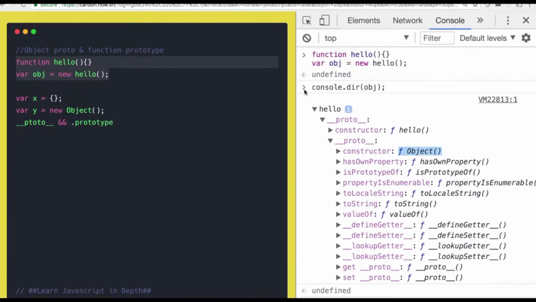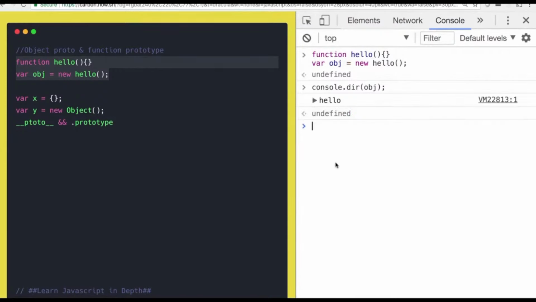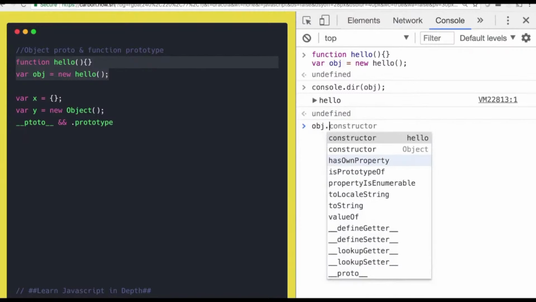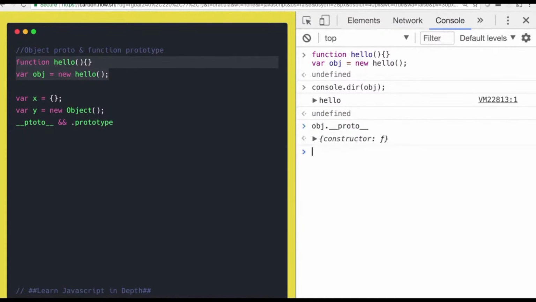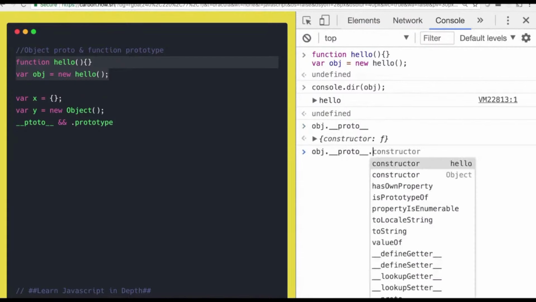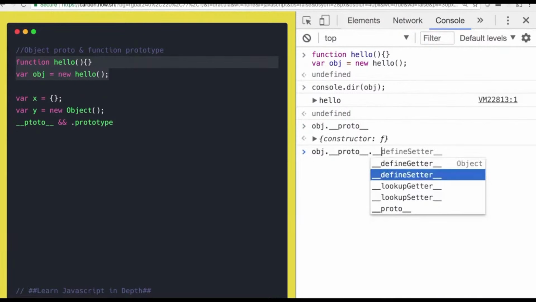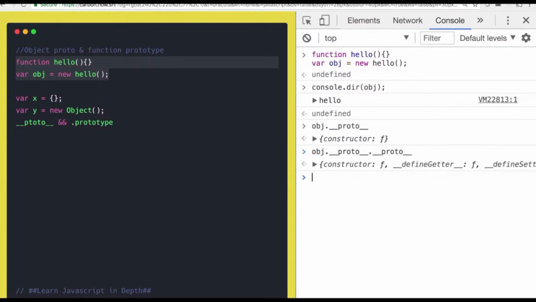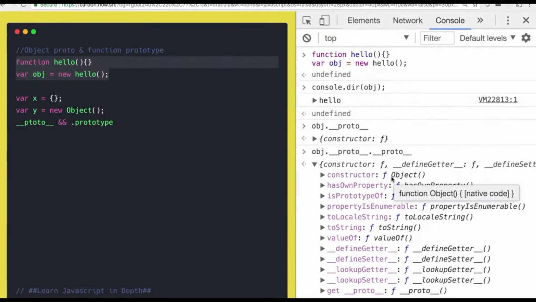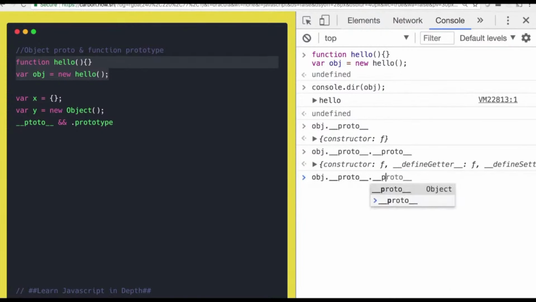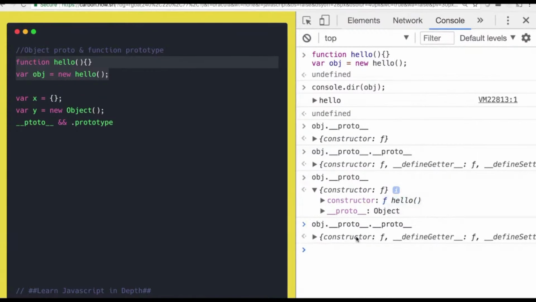So here, if you see what I'm doing, object dot proto gives me the constructor function, right? Now if I do proto again, it will give me the parent Object function. So the first time I did proto, it gave me the parent function, which is the hello function. If I do the underscore proto again, it gives me the capital O Object. Okay, so this is the proto chain I am running.